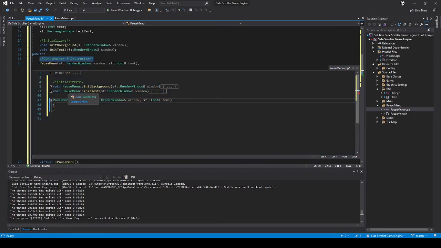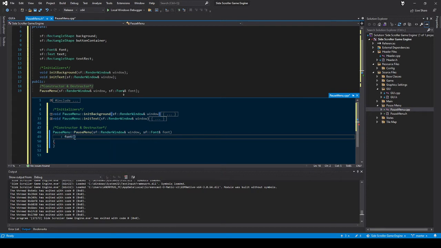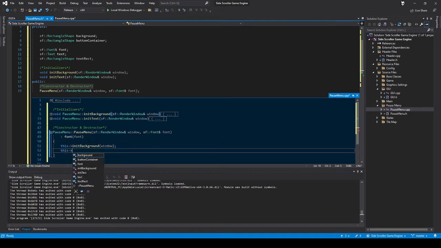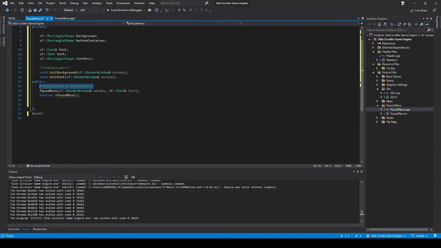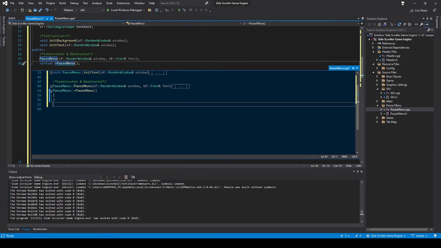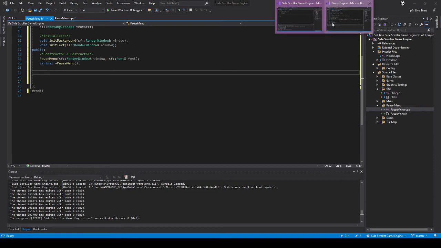Now we got to create the pause menu constructor. And you'll get a little red here unless you do this. Whenever you have a reference as a member variable, you have to initialize it with one of these. This init background window, this init text window. Awesome. Okay, just to have a destructor. Excellent.